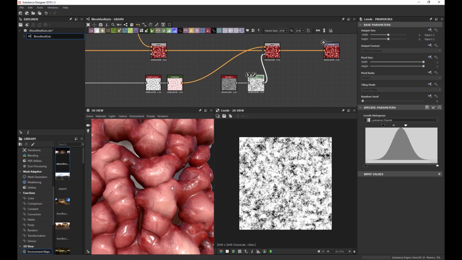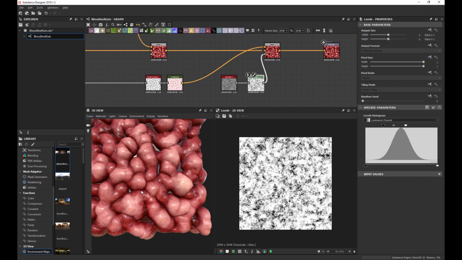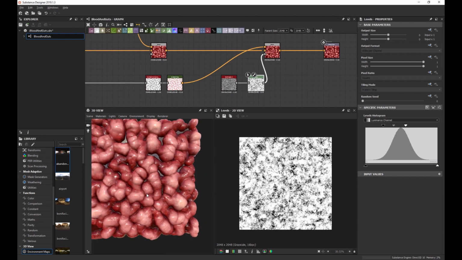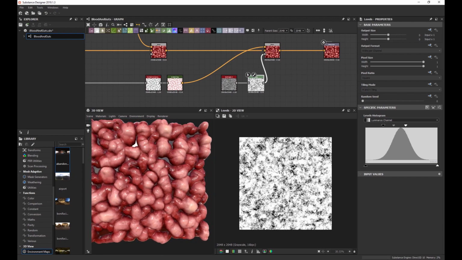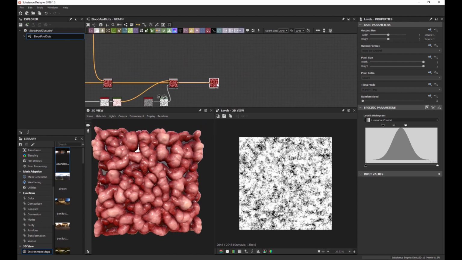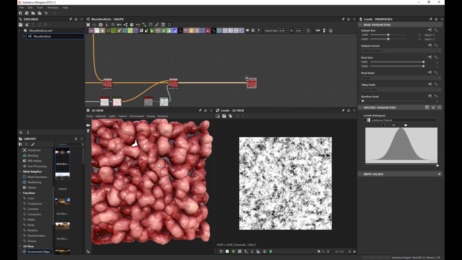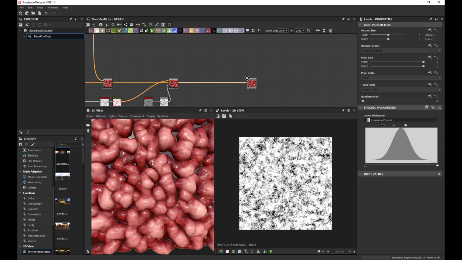Yeah, I think that's good. Awesome. Okay. So now that we've done that, I think probably the very last thing that I would do to our color is I would just add a whole bunch of just generic blood spatters to everything.